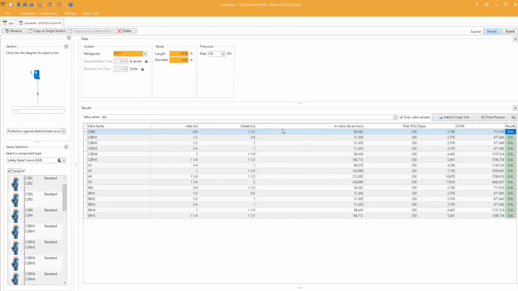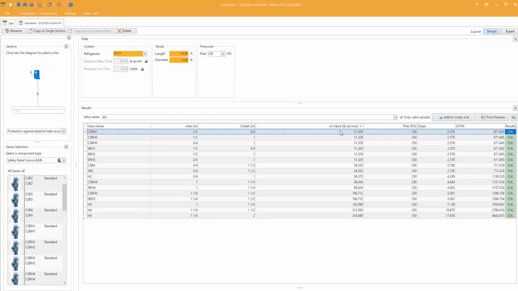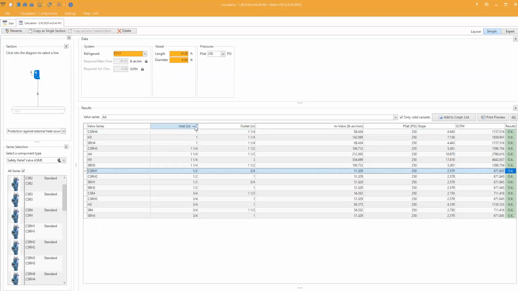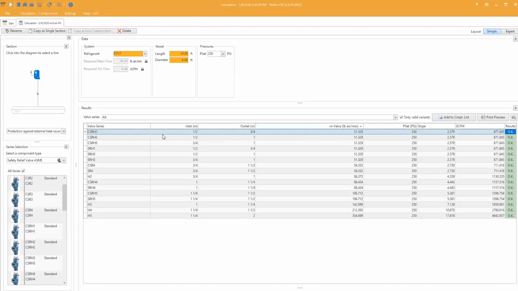Next up in selecting the valve is to sort by mass flow and select the valve that will work. As you can see, the first few valves all have the same mass flow, but they have different inlet and outlet dimensions. So you can simply sort by inlet or outlet dimensions and make your selection based on your system. For this particular example, let's go ahead and select a CSR H1. That is a cartridge safety relief valve.